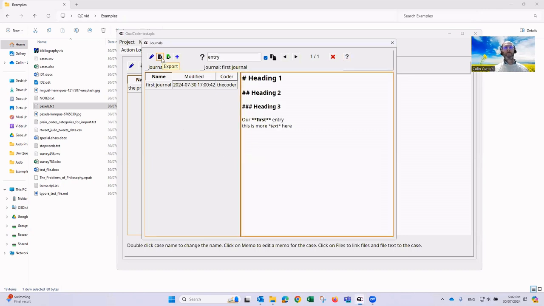What else? We can export the journal as a plain text file. We can export all the journals that are listed as a single file. We can add attributes like we did with the files earlier. Just that it helps to sort through information there.